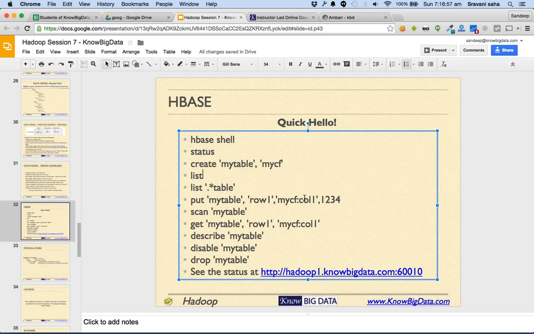All right, so you see the column family name and the column name and then the value. Then you can scan the table as in do a select star. And if you want a specific value, you can say get my table, then the row ID, and also mention the column name. You can check the table description by doing describe. And to delete a table, you have to do two steps. First disable, then drop.